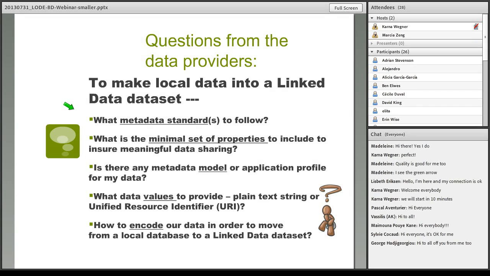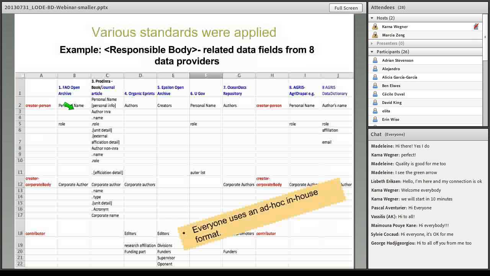Because of the new constraints applied to metadata schemas, people also had to question what data values to provide. Can I just put a plain text string, or do I have to use a URI for non-literals to encode my author, my publisher, subject terms? So another question is, is there any way we can encode our data now and make it ready to move from a local database to a linked data dataset?